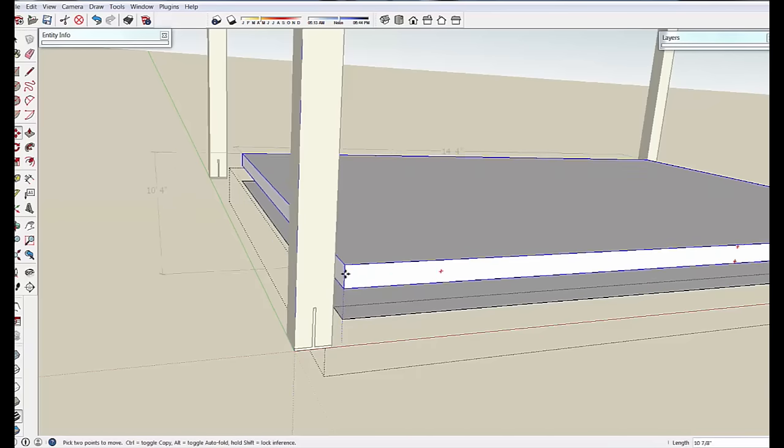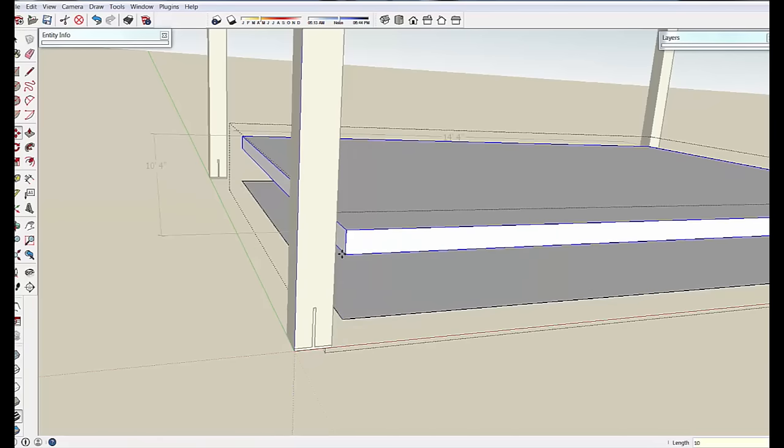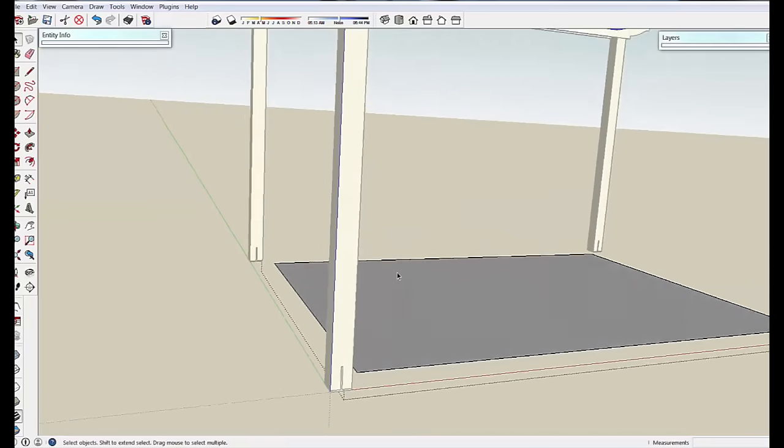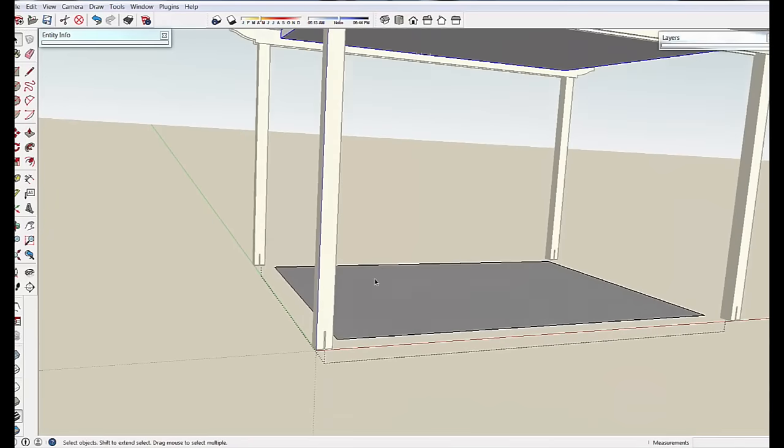Watch me lift the concrete slab 10 feet in the air. You didn't think I could do it, did you? There you have it. That's called a floating slab.